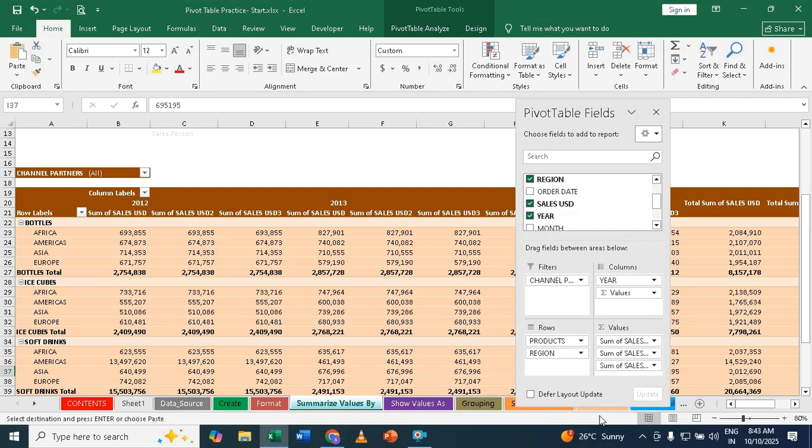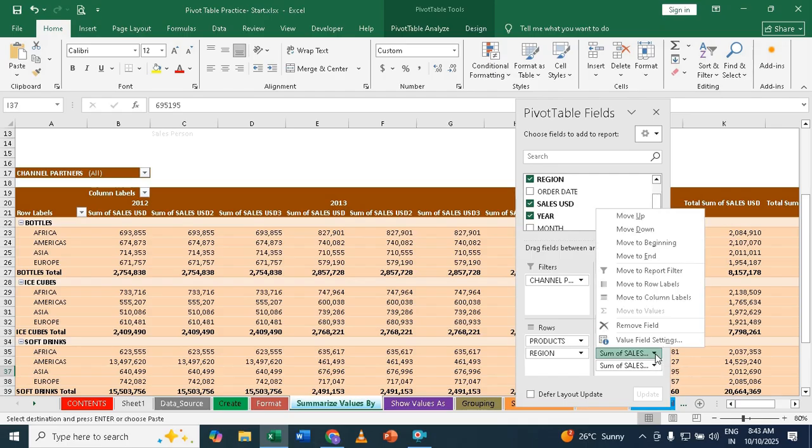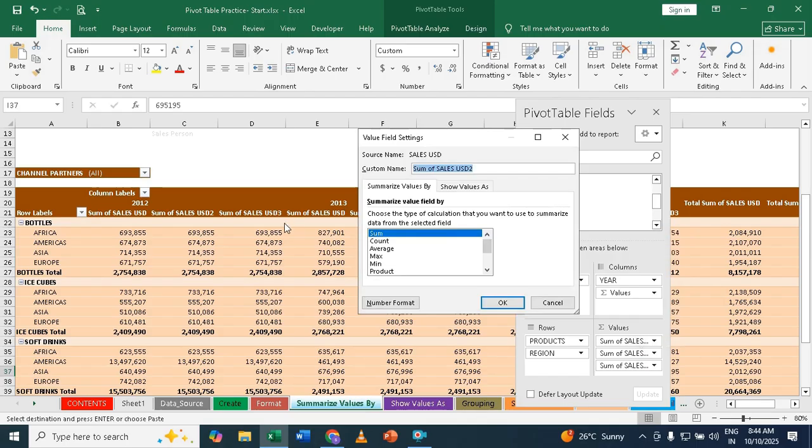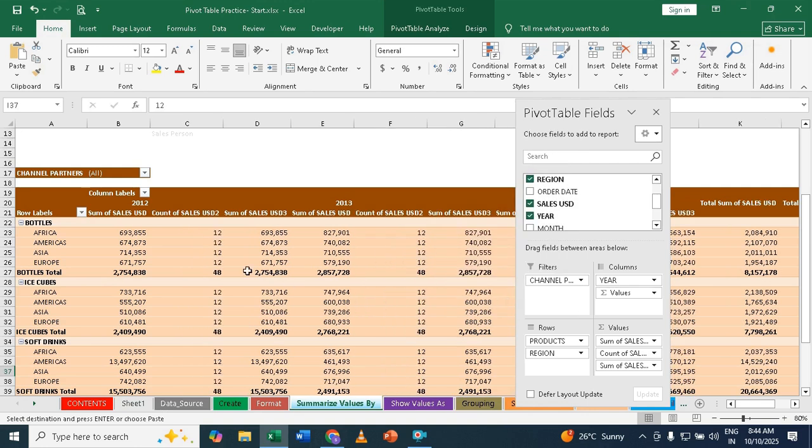Okay. Now the second sum of sales is there. I want to count how much sale was done in that particular region. So you can just click on this arrow sign and come here. This option is called value field settings. Just click over here. Now instead of sum, you can click on count. There are different options given over here. See, the list is there. I want count, so I'll click on count and say OK. So it is counting how much sale was done in that particular region.